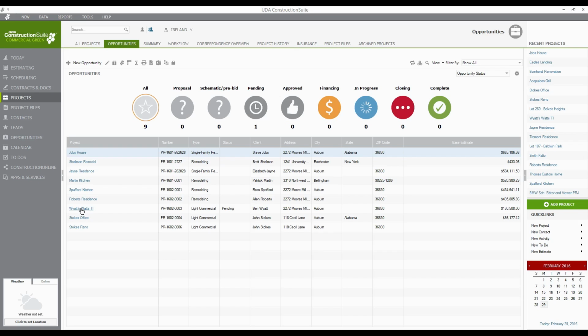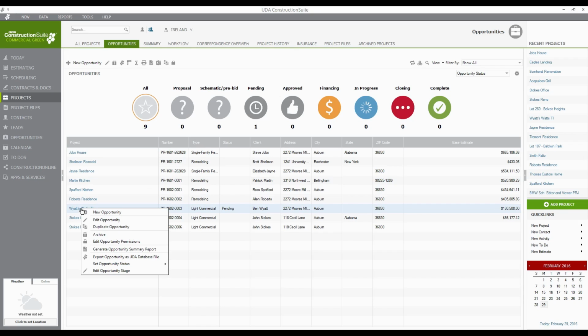If you ever have one of these opportunities or one of those projects become no longer active, maybe it's a project that you closed out or it's an opportunity that the client has decided not to do quite yet, you can always right-click on one of these and archive the project, and that way it pushes that archive project over into a completely separate area in the system that's not going to clutter up your list here. So keep it clean and archive everything as it's done.